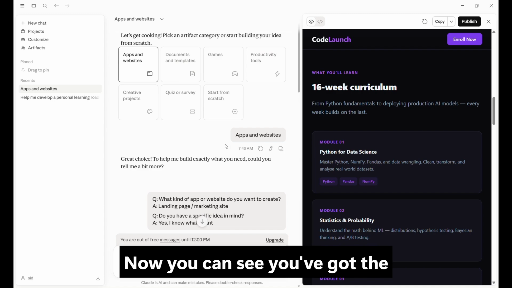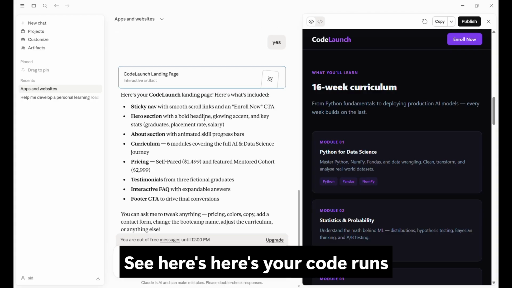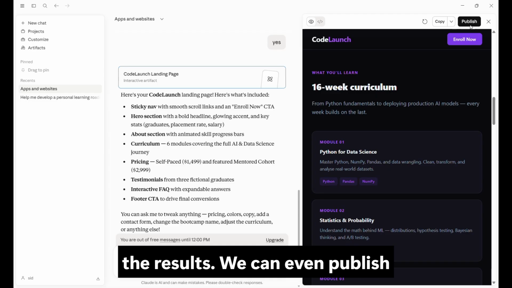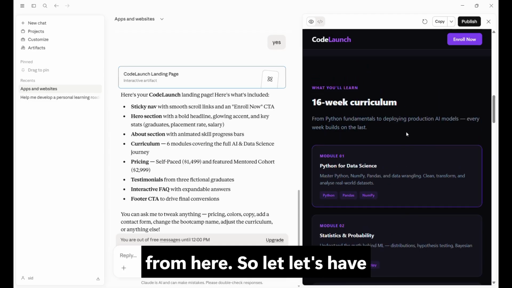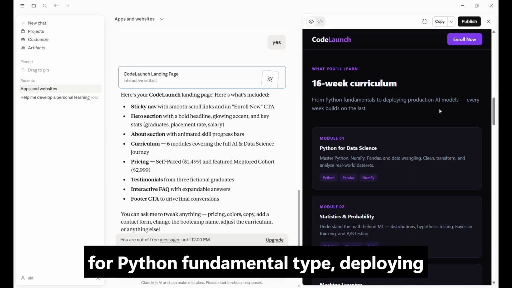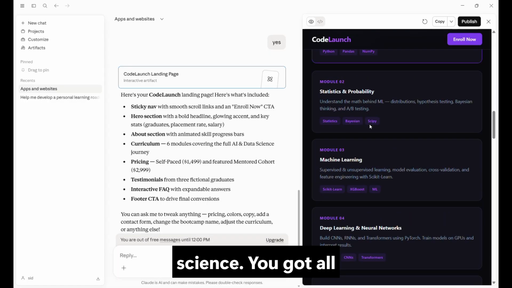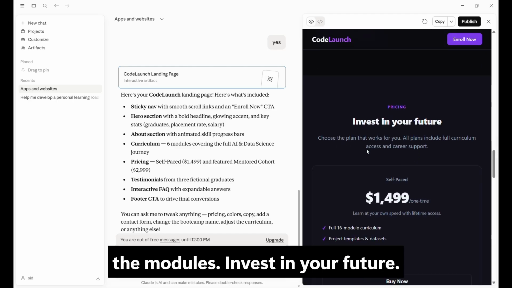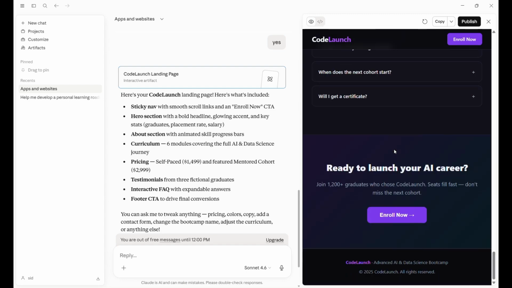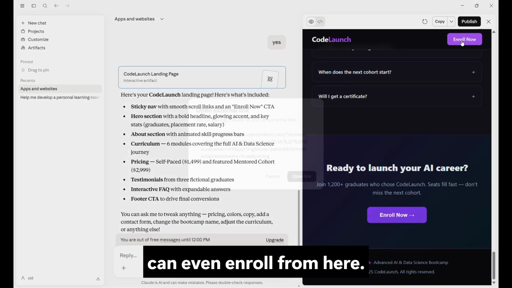Now you can see you got the result now. See, here's your code, launch landing page. So here's the result. We can even publish from here. So let's have a look. 16-week curriculum, from Python fundamentals to deploying production AI models. Python for data science. You got all the modules. Invest in your future. That's a really good feature. So you can even enroll from here.